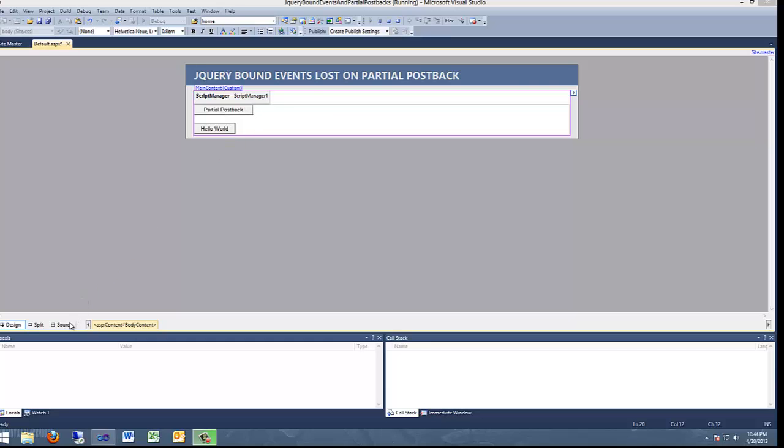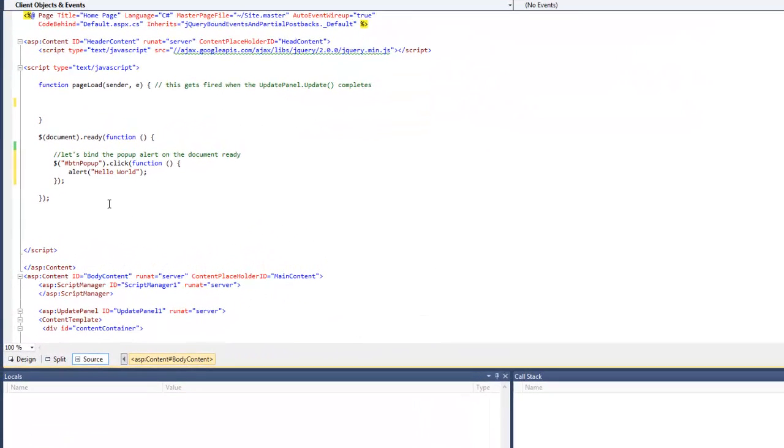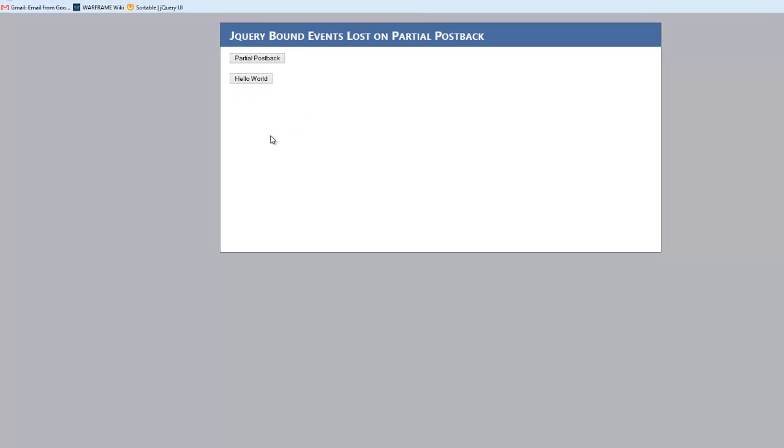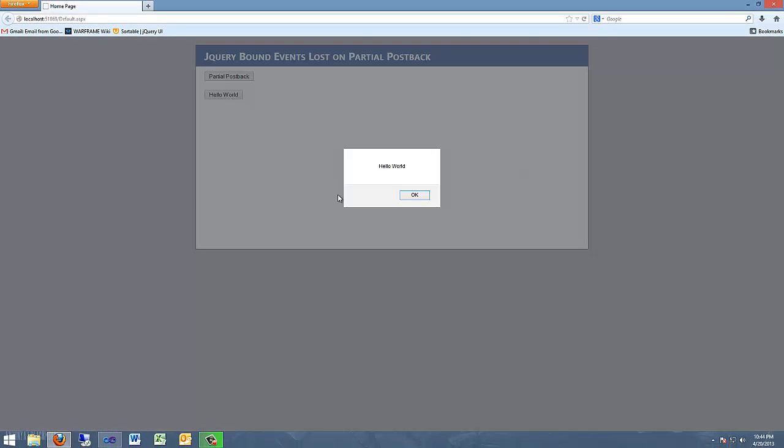So if we go ahead and look at the source, you'll notice that I have the click event for the Hello World button defined here in jQuery. And I just have this inside of the jQuery document.ready function. And this works great. This code gets called on the page load. So if we go ahead and fire the project up here and click on Hello World, you'll notice we get our alert window that pops up and it works great.